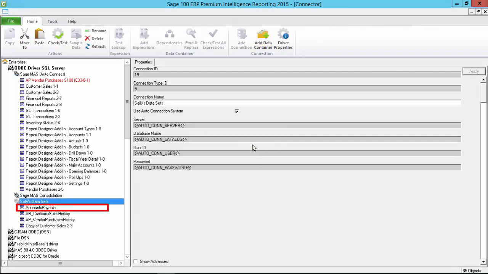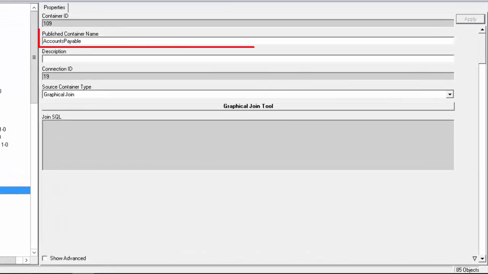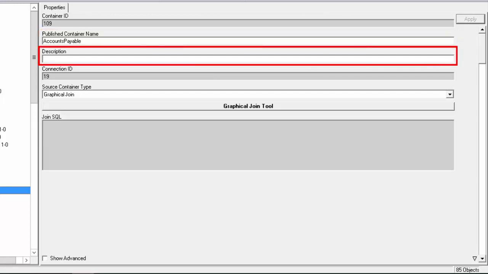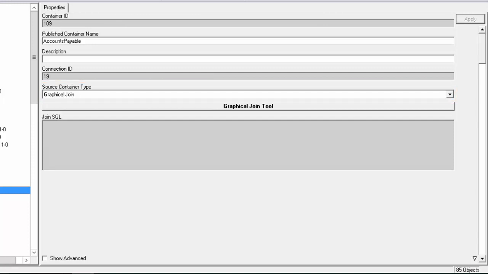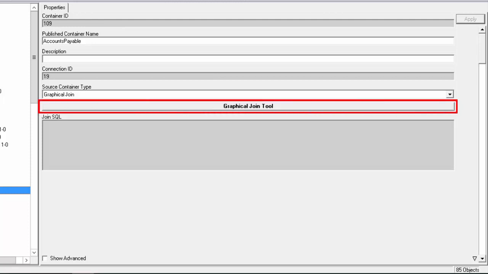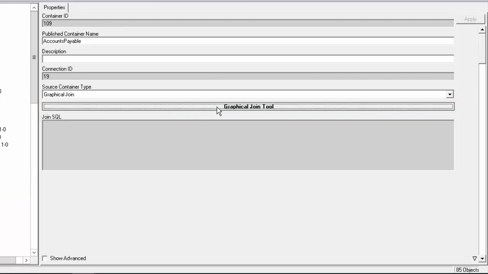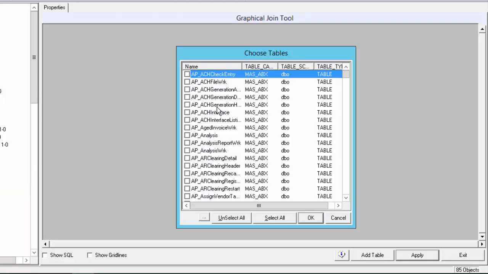I want to view the properties for it, so I'm going to select it. You can see the name that I just gave it. I can add a description if I like, and can change the type from here if ever I need to. With the Graphical Join type container, you then have the Graphical Join Tool option, which you can use to start defining the data. Clicking it opens up a new pane in the Properties window, and the Table Selection dialog opens as well.